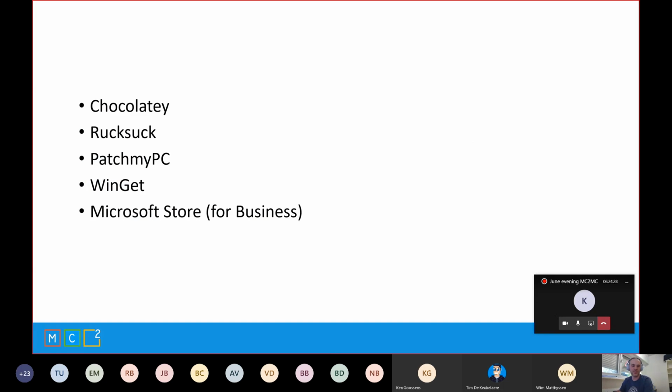We have, for instance, Chocolatey, which is an open source packaging repository. You have a counterpart of that that's called Ruckuzac. You have PatchMyPC, which is not a free repository and tool. You have these days Winget, the Microsoft Package Manager, which is going to look a little bit like Chocolatey, I think, but it still needs to get some updates to get feature parity, in my opinion. And you can always use the Microsoft Store as well.